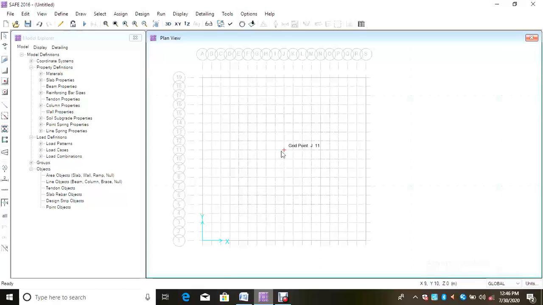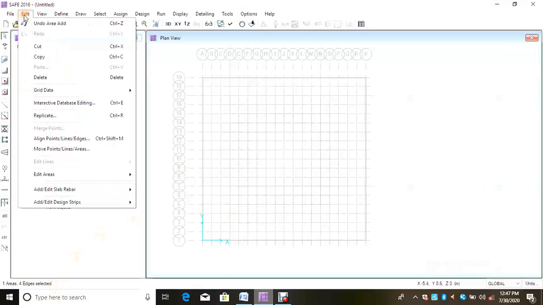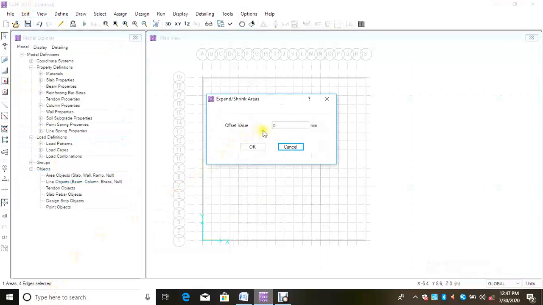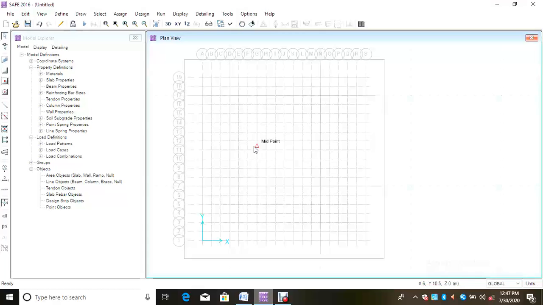Now, as we have to draw the columns, before drawing them we have to extend this slab, as our column will be drawn at the end point. So we have to increase our slab. We will select this and confirm that our slab has been selected. After selecting this, go to the Edit menu, Edit Areas, Expand or Shrink Areas. We will expand it by 2 meters from all sides, so we will write 2000 mm. Click on OK. So our footing has been extended.